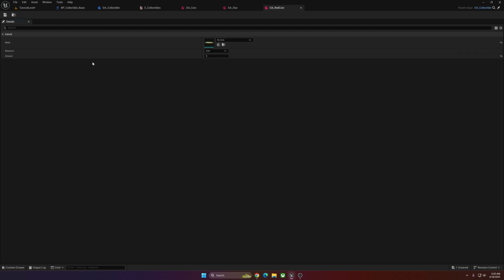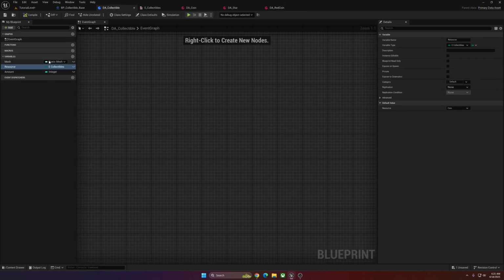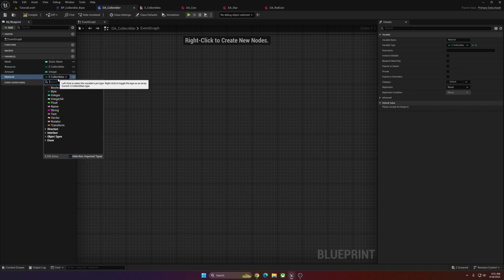However, the coin is not red. We need to be able to change the material. So to be able to edit the material, let's go back to our DA collectible and we'll add one more variable. This will be the material. And for the type, this is going to be a material interface. So a material interface will allow the material to be a base material or a material instance.